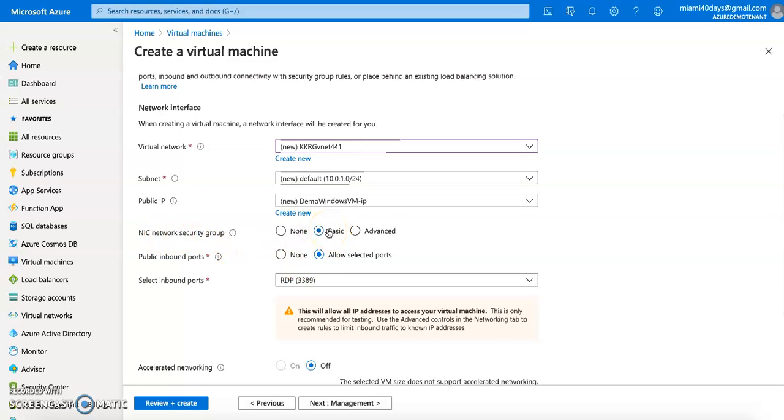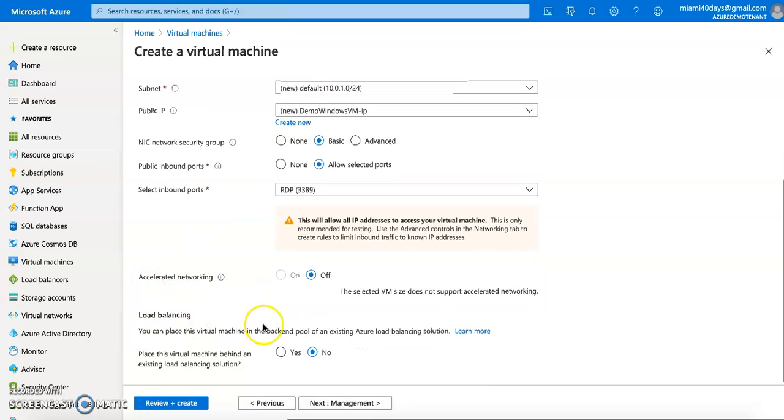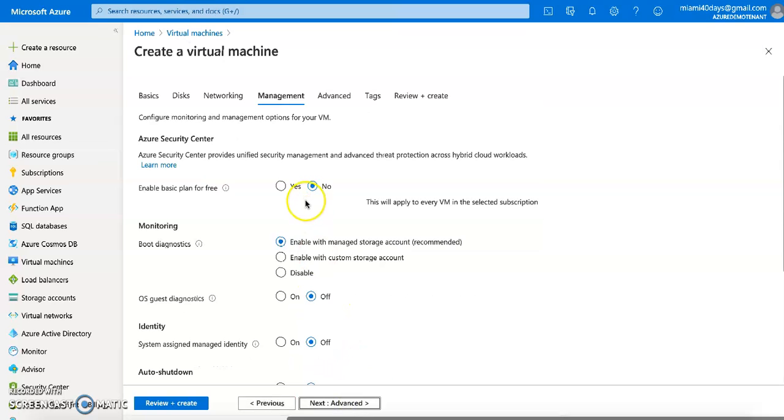Okay, so now NIC network security group, which is a basic one. We will see what exactly it means by basic. And public inbound ports is allow selected ports, which is 3389 here. So by 3389, I can go in and connect to my virtual machine. So right now I'm not selecting any accelerated networking or load balancing. I will keep it off, and no as of now. Let me go to the next part. Yeah, so this is my plan, and this is okay.